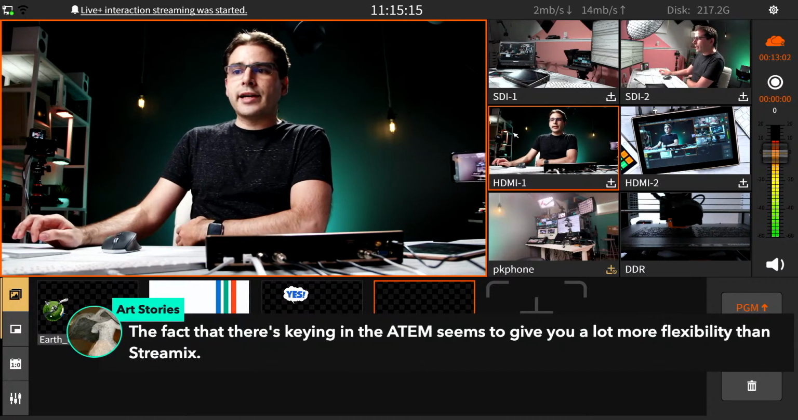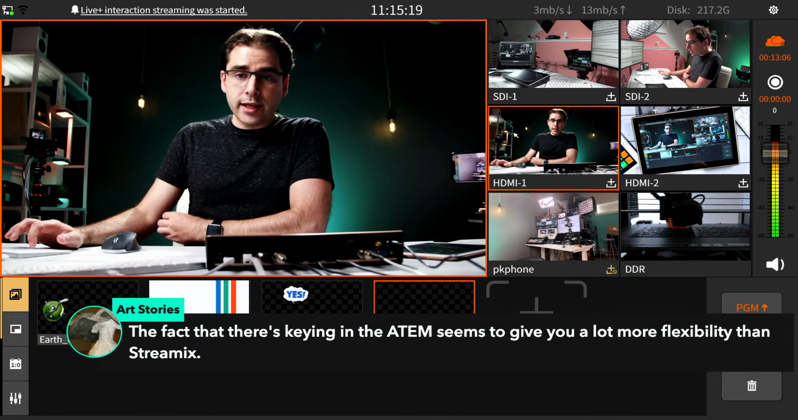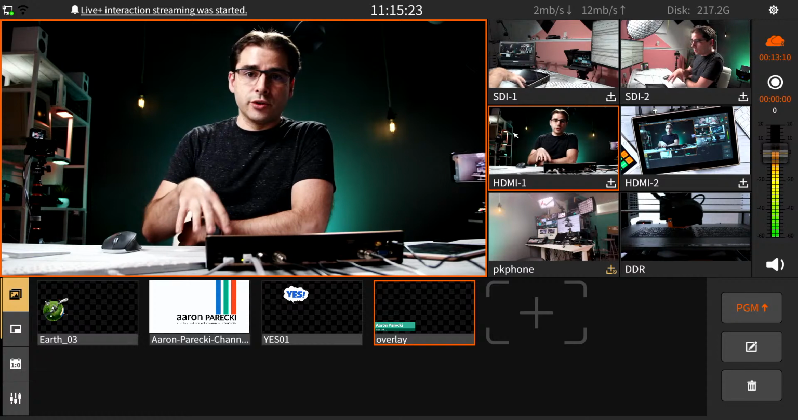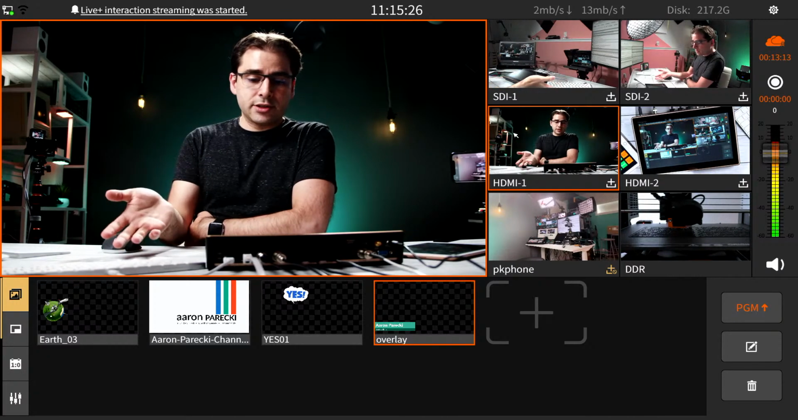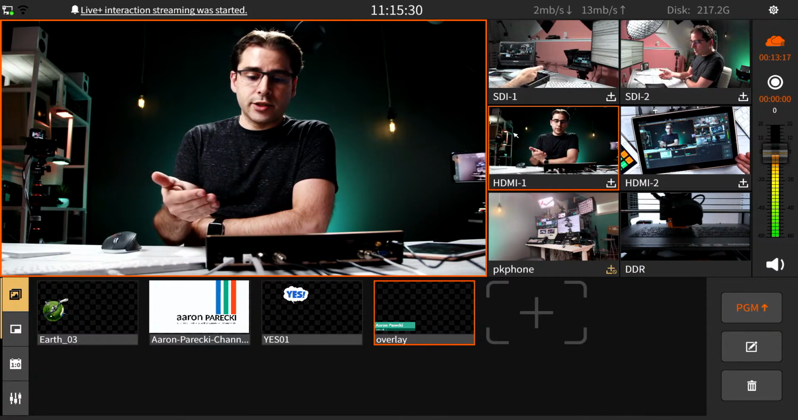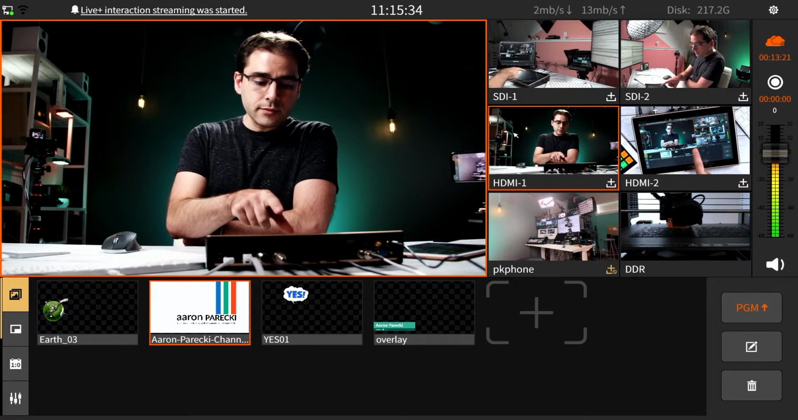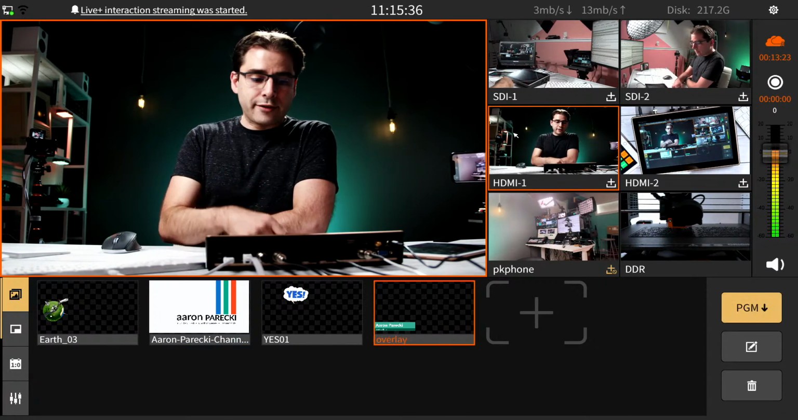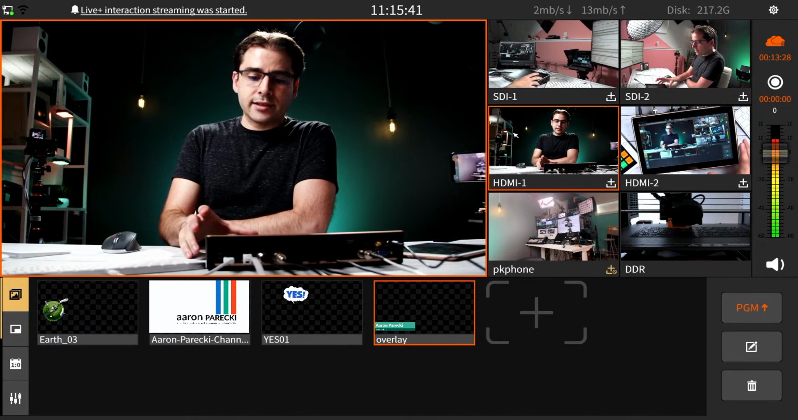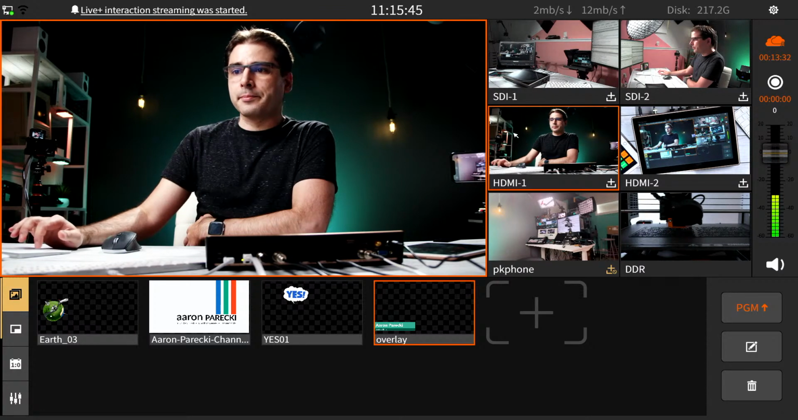Okay, this is a good point. The fact that there's keying in the ATEM seems to give you a lot more flexibility. Yeah, as far as I can tell, there is no keying in this at all. So you don't get the ability to use external graphics generators really, because you would need to be able to key that out. The graphics are built into this device. So I've got my little channel graphics down in the corners, which I can bring onto the screen and stuff like that. But I can't use an external graphics generator. It is the all-in-one thing.